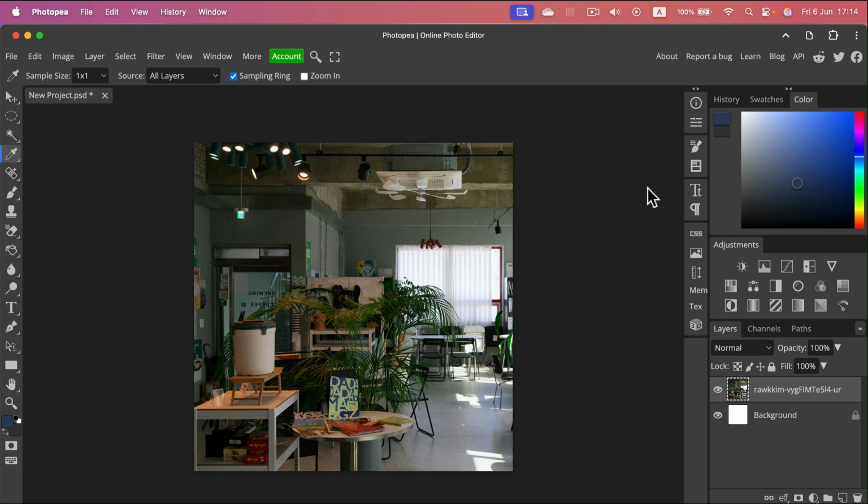Alright, so that's where the color picker is. Usually it's hidden somewhere behind the crop tool.